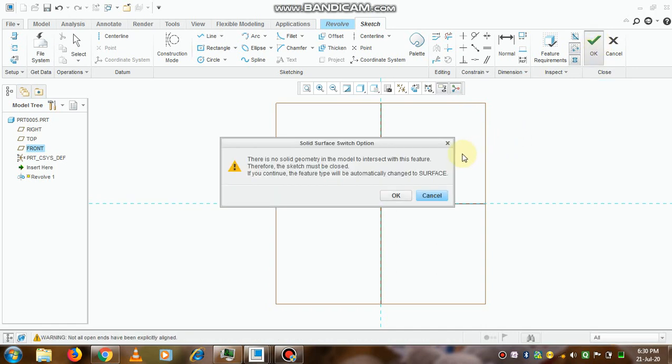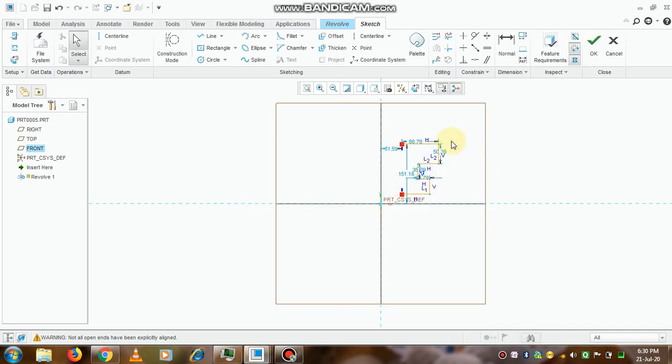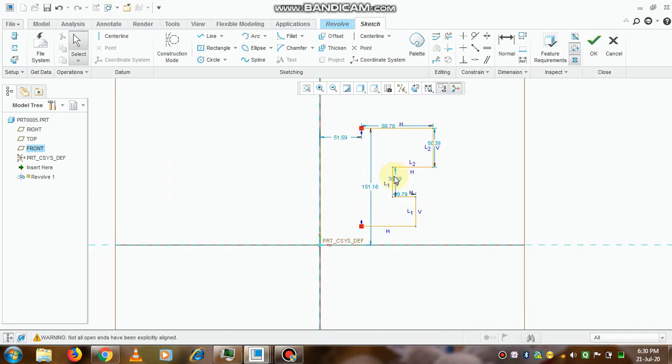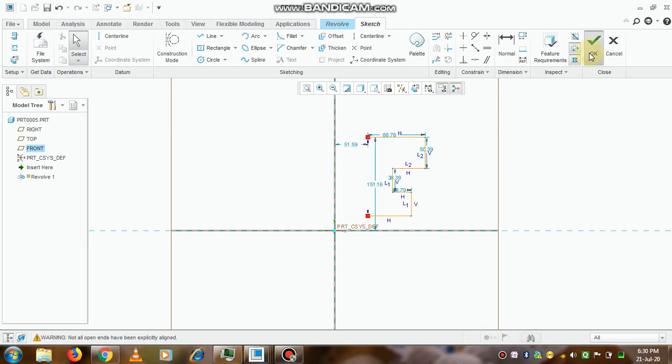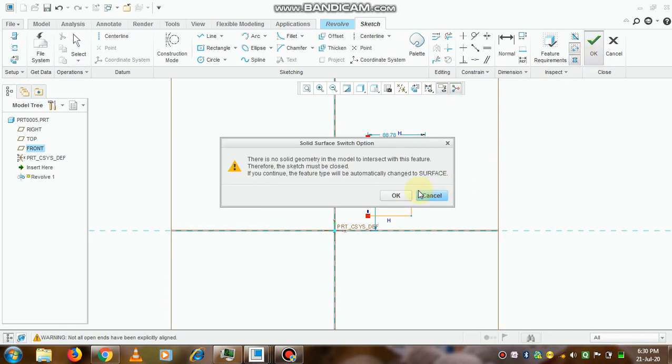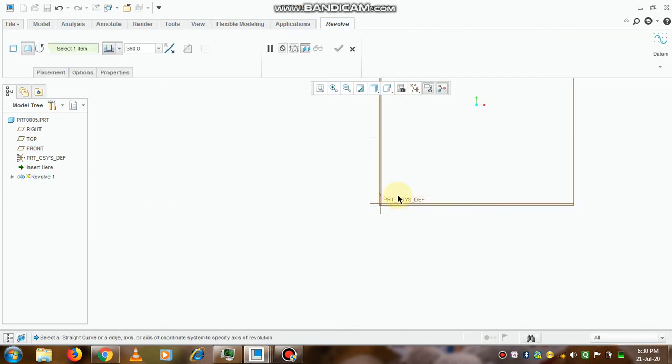So I have not taken any dimension. Click on OK. We will learn the command in this video and then we will further see the engineering applications of it. So click on OK. There is no solid geometry in the model to intersect with this feature. Therefore, the sketch must be closed. If you continue, the feature type will be automatically changed to surface. OK.